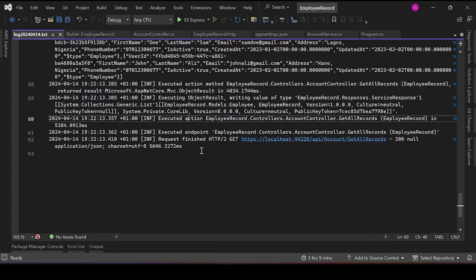So look at it. This is one of the reasons why I love using Serilog. Look at the endpoint that I called: this is API account, then get all record. If there is any problem in my application, Serilog will log it for me and it will be easy for me to debug and fix the issue. Because the moment you deploy your application to the cloud, you are not there, and the best way to monitor the activity of your application is to implement a logging system. I love Serilog so much because it is structured and very easy to read.